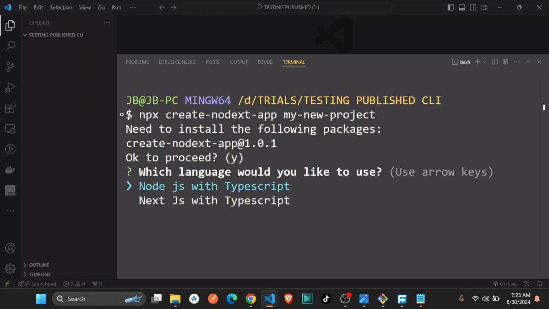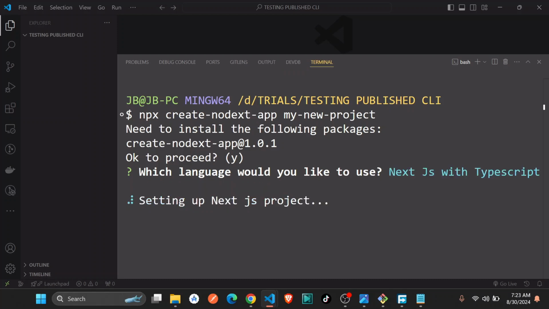And yes, so which language would you like to use? Node.js with TypeScript or Next.js with TypeScript? You can see Node.js with TypeScript is the selected option, so I can just use the arrows to select whichever I want. I think I want to first go with Next.js, so I'm just going to select Next.js and press enter.